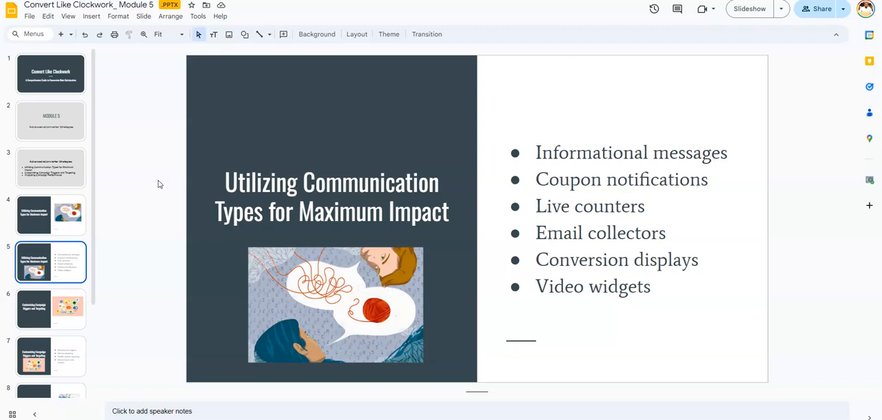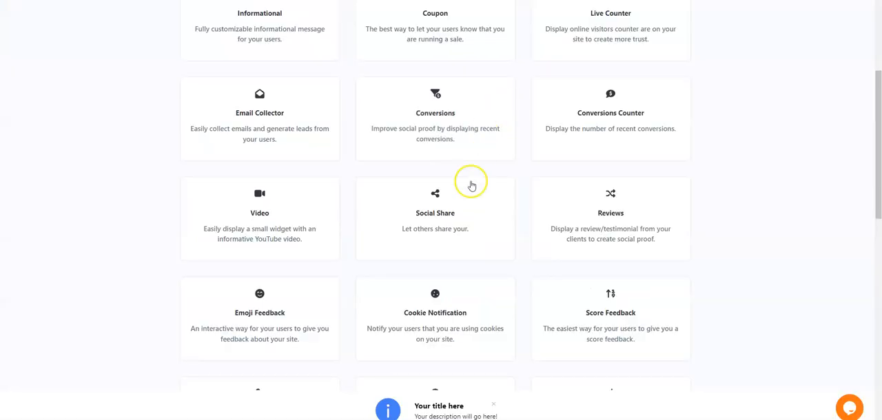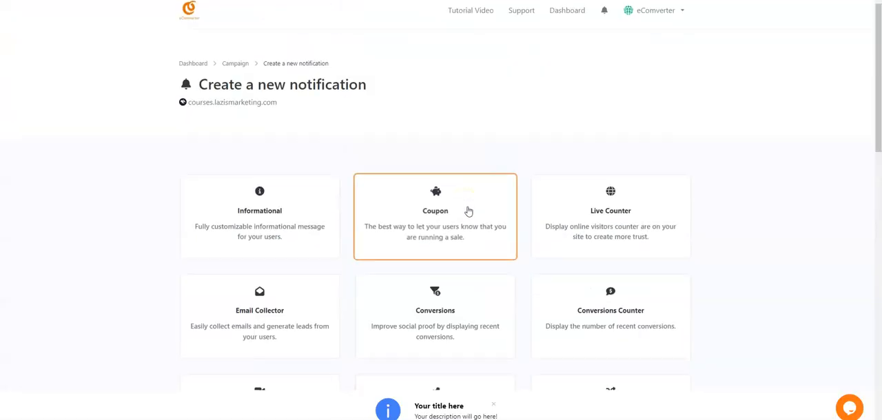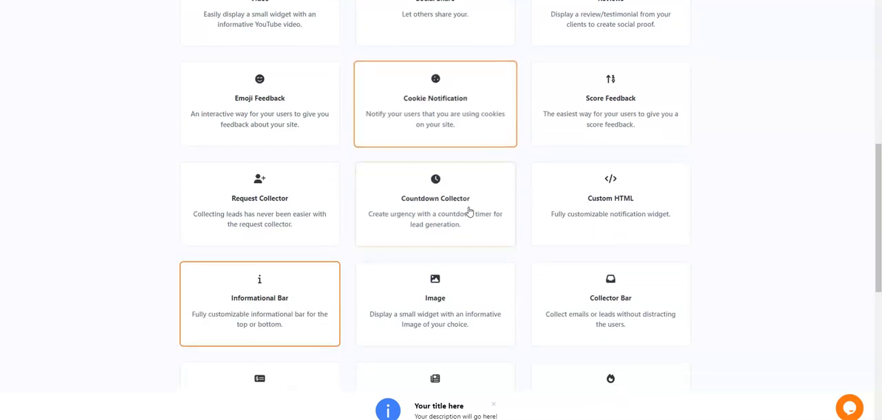Alright, so apart from these couple of notification types that I have talked about in this class, now when you go into eConverter, you're going to see a whole lot more different types of notification campaigns that you can utilize, and all of them can be used for different purposes.